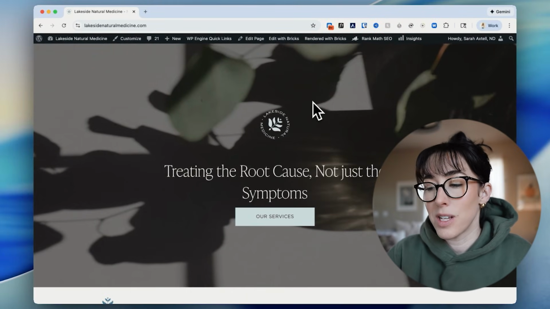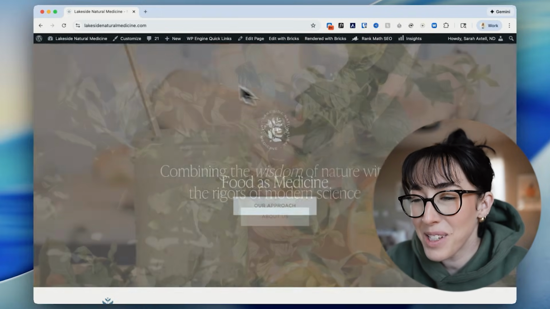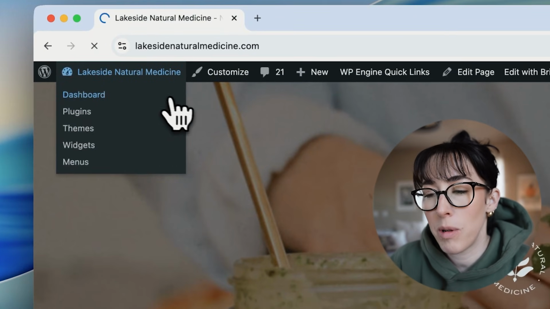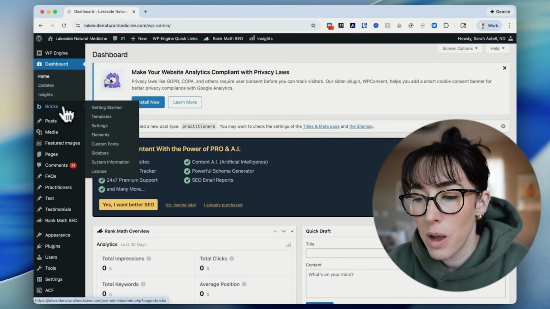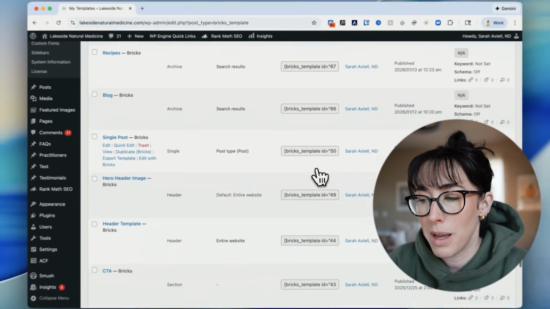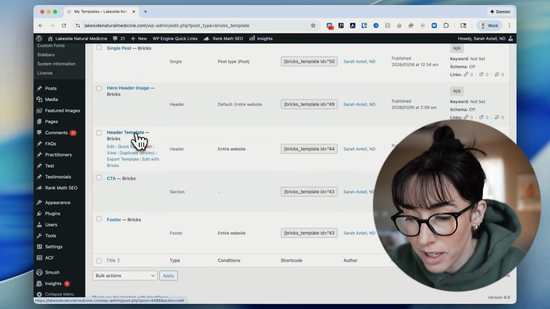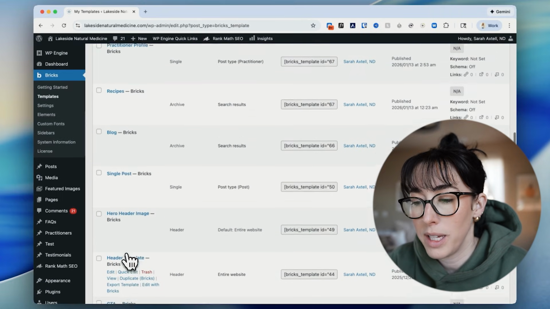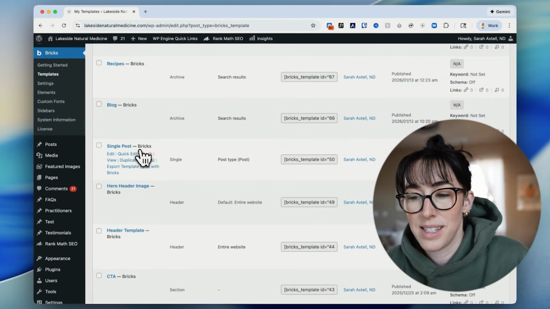Okay, so I just launched my client's site using Bricks. I'm so excited about it, but let's go over here to the dashboard and I'm gonna share with you guys where to find the templates. So inside of Bricks here, we're gonna see all of these settings and we're gonna wanna click on templates, and we'll actually see all the templates I set up for my client, including the header, including the footer, including call to action sections, post sections, and pages.